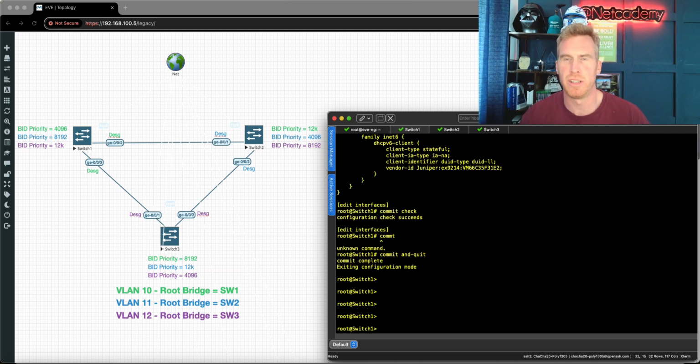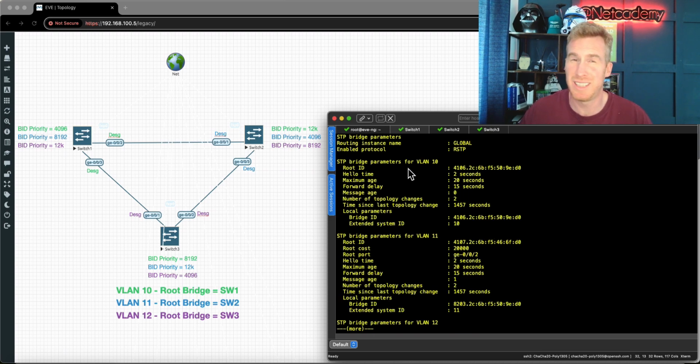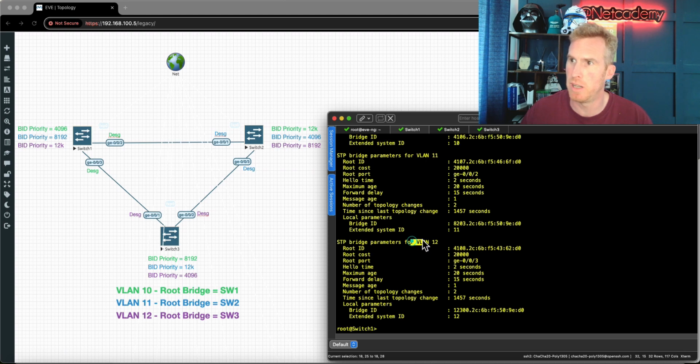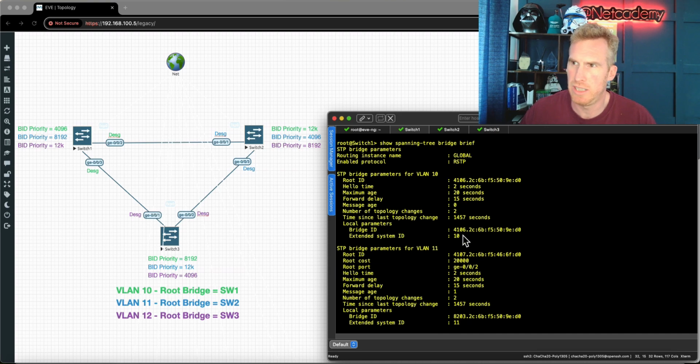Now the validation, the show commands, they're exactly the same that I have used on previous videos. So if I just do a spanning tree bridge and just keep it simple and do brief, we can see the STP parameters for VLAN 10, for VLAN 11, and if I just hit spacebar for VLAN 12. Now ideally we want for VLAN 10 the switch 1 to be the root bridge. And how can we identify that? Well, the local parameters, the bridge identifier for switch 1 has this priority value. I don't know why it's saying 4106. Oh, that's because there's a number of VLANs on here, so it increments, that's correct.